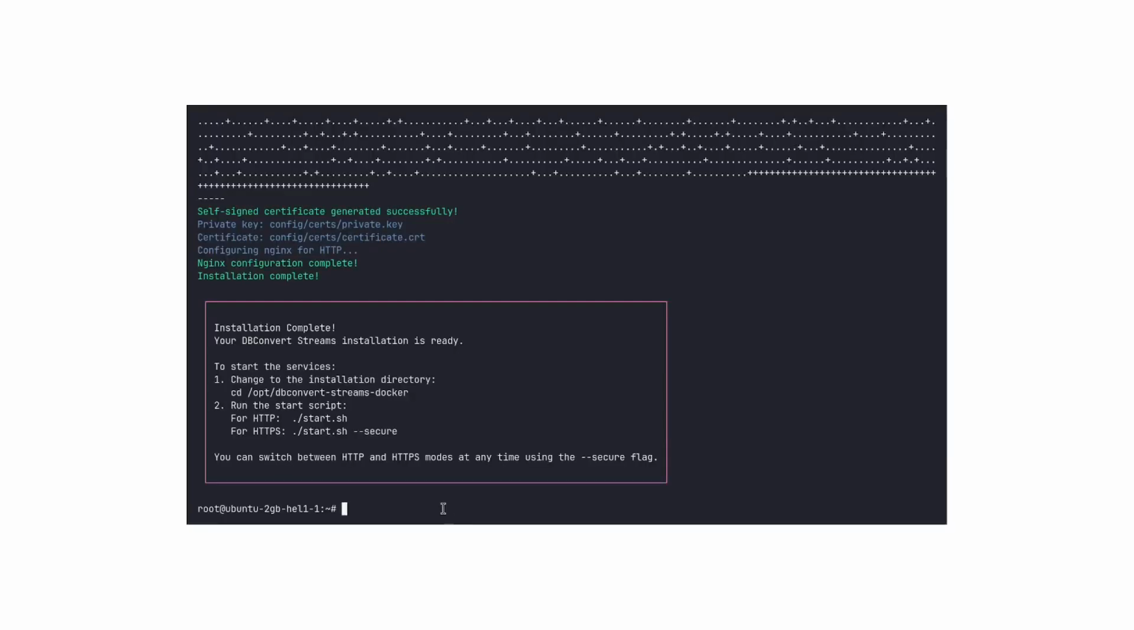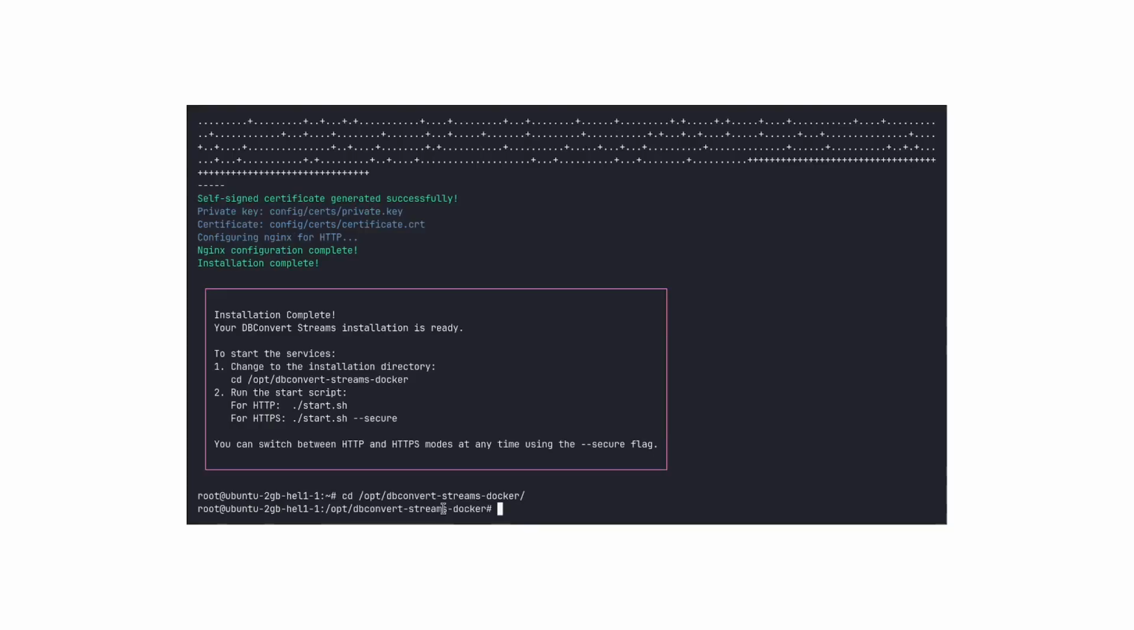Once the installation completes, go to the folder by running cd /opt/dbconvertstreams/docker. Then launch the system with ./start.sh.